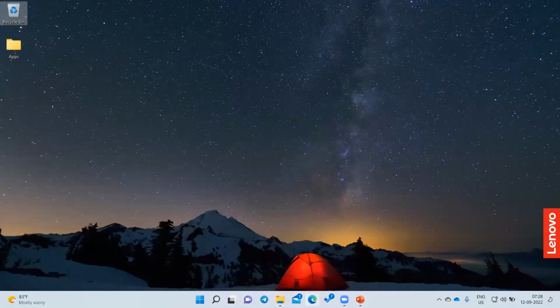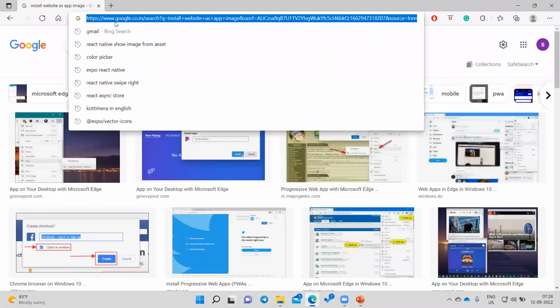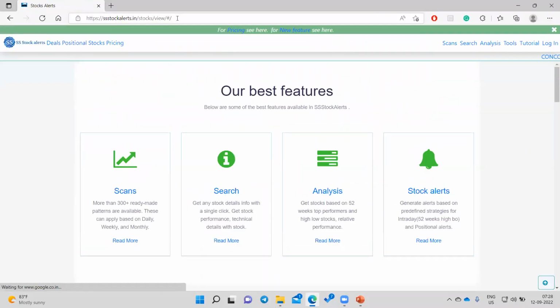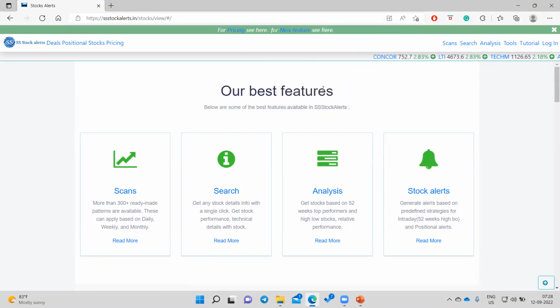Okay, so just open your browser, either Chrome or Edge. Go to our website, and whenever you go to the website, there is a link here that says the app is available. Click here so that it will pop up asking whether you want to install this as an application. So click on install for now.